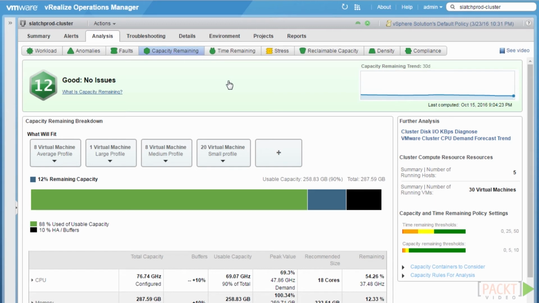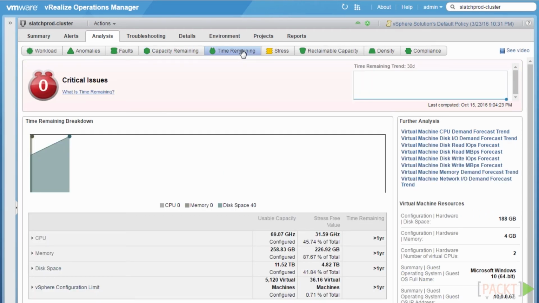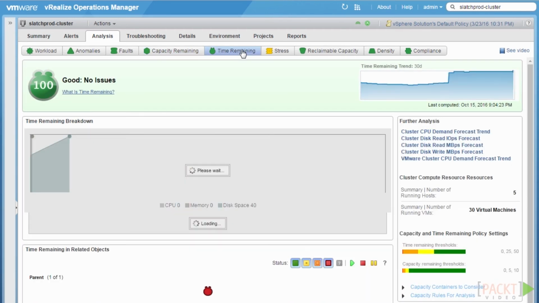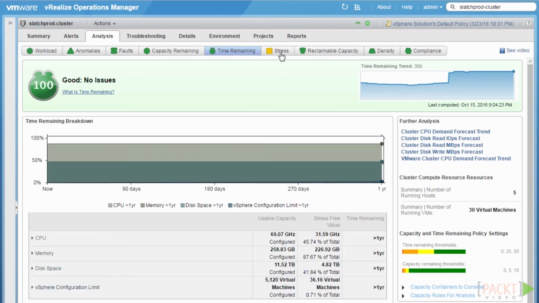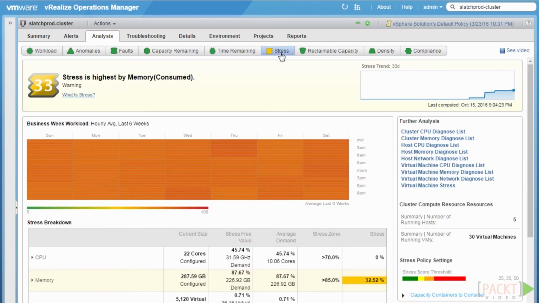And then in terms of the minor badges, the capacity remaining badge determines what percentage of capacity you have left on the object. The time remaining badge determines how long you have left until you're out of resources. And finally, the stress badge, this determines how much pressure a given object is under, whether it demands most or all of its currently assigned resources.